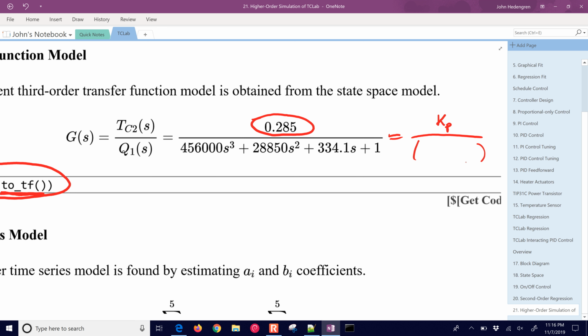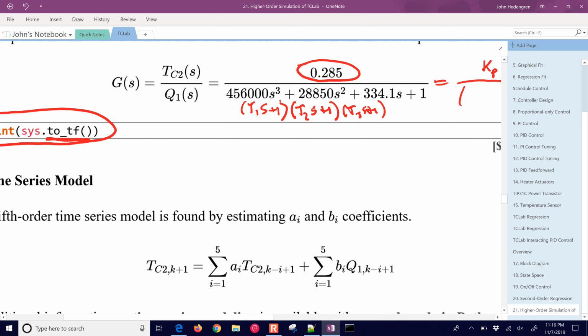It's called time constant form. If you factor these into individual time constants, you could have tau 1 s plus 1, and then you could have tau 2 s plus 1, and then tau 3 s plus 1. If you could factor that and get it into this form, it makes it nice because then you can see the time constants, a time constant for each. There are going to be 3 time constants there.